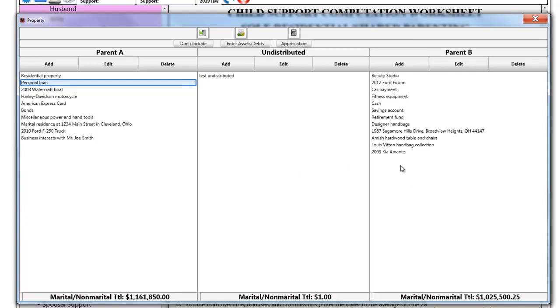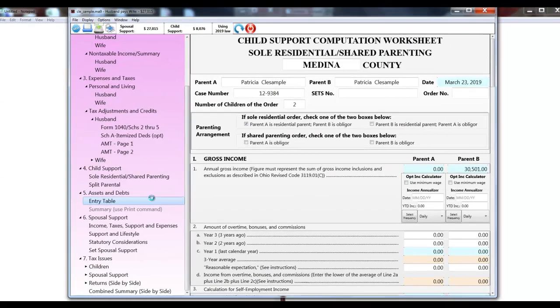And you can just drag the individual assets and debts back and forth between the columns, and the totals at the bottom will update in accordance with where you've moved the property. Like so. I'm moving it back. Okay. And that's all I wanted you to see. With that, I'll proceed now to the spousal support section.